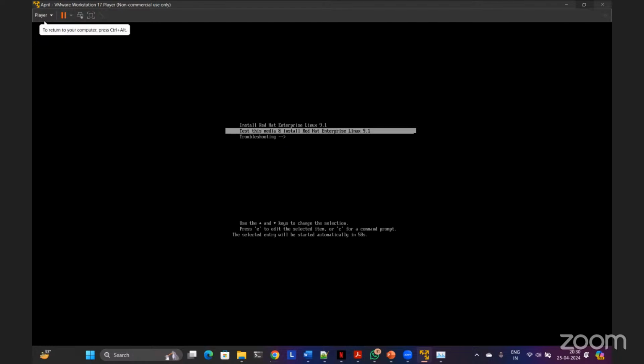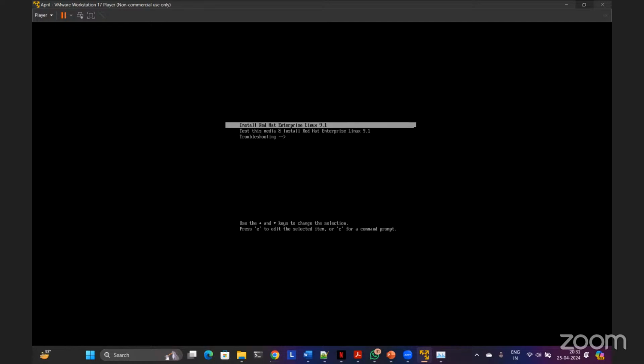So here it is, the menu. It says install Red Hat Linux 9.1, or second option is test this media and then install. What is test? Test means if you are using an actual DVD, there may be some scratches on the DVD, right? So before you proceed with installation, why not check the DVD for scratches, for data inconsistency. So that is testing the media. We are using an ISO file, so we don't care about it. Simply use the first option, press enter.